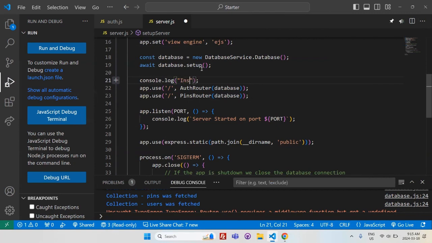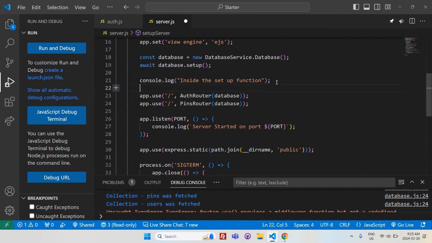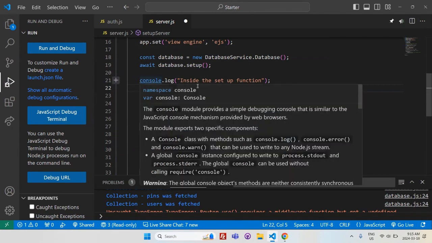So let's say inside the setup function, we know that everything is going well until line 19 because we are getting these messages from our database, right? That the collection was fetched, users was fetched. So right after the database has been set up, are you all getting the same error, by the way? Okay, I'll just console log it here.